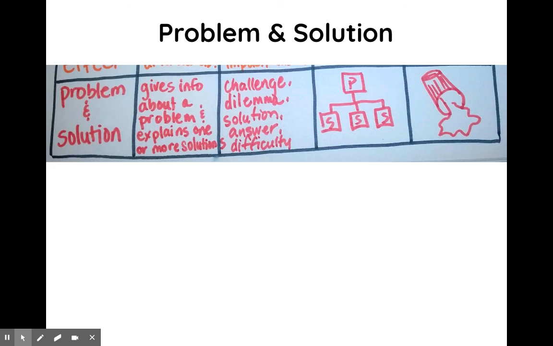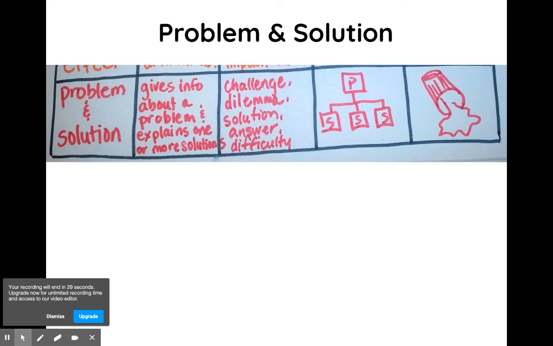In our visual, our problem is spilled milk, and hopefully your solution is to clean it up immediately. No messes. And that is our anchor chart for text structure.